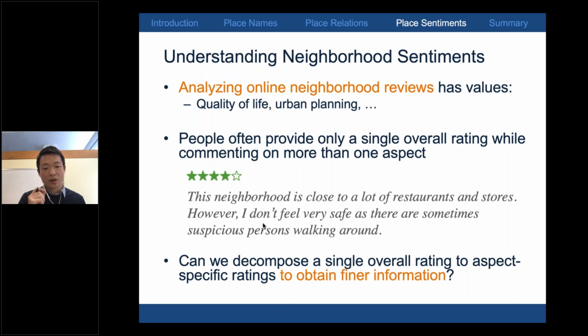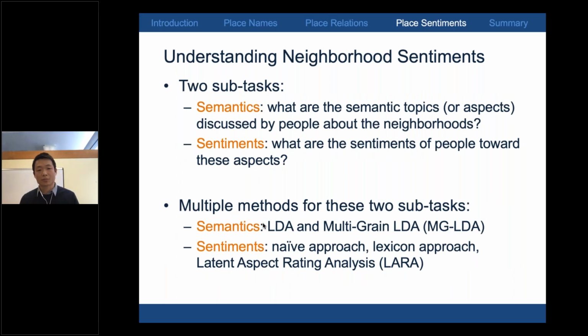So our question is, can we somehow decompose this single overall rating into aspect-specific ratings to obtain finer information about people's sentiments towards these different aspects? So we divide this into 2 subtasks. In the first subtask, we try to identify the semantic topics from these reviews. So we want to find out what are people talking about? What do they care about in their neighborhoods? In the second task, we look into the sentiments. So what are the sentiments of people toward these aspects?